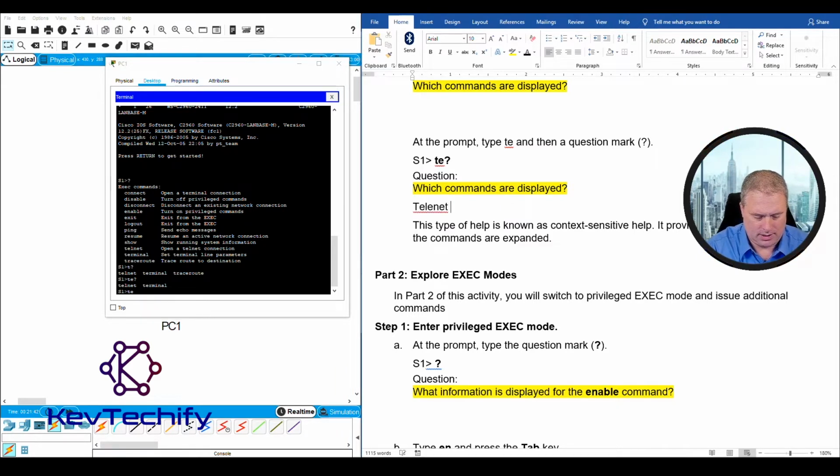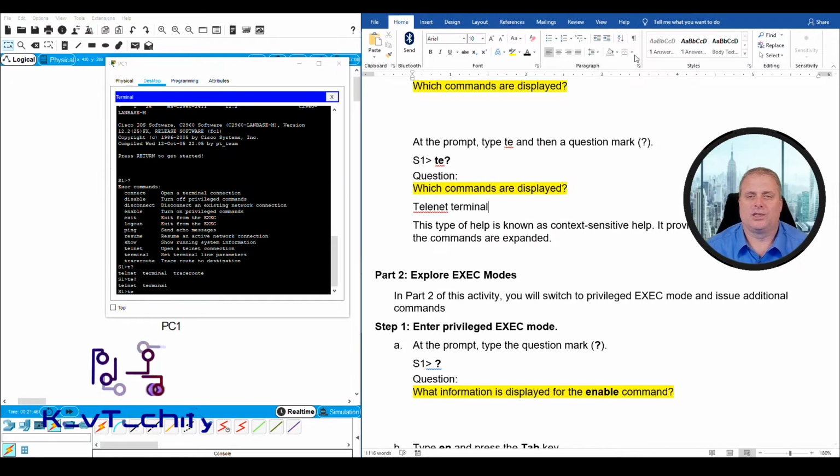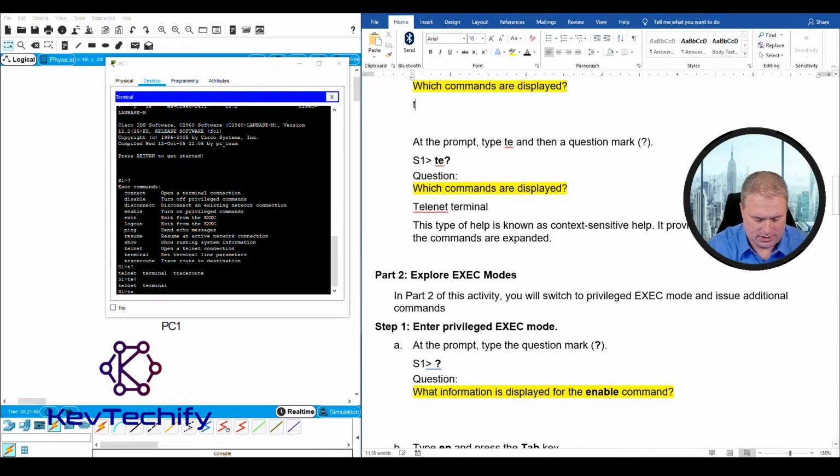Telnet and terminal. The question before it was Telnet, terminal, and traceroute.